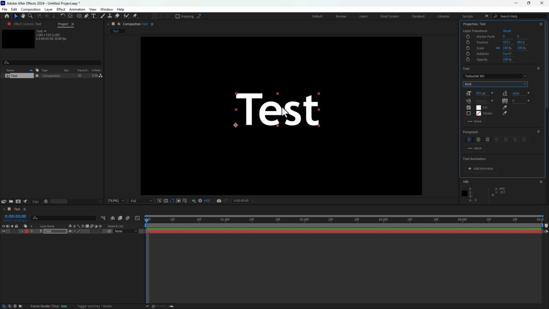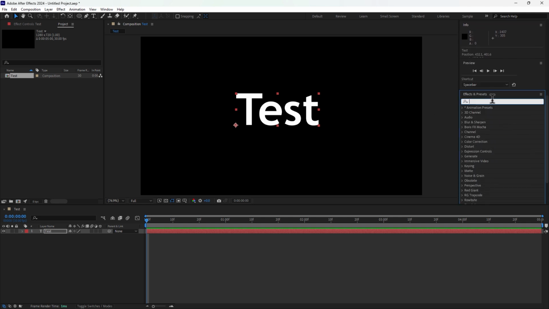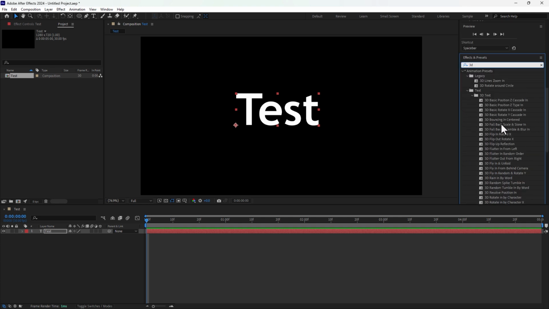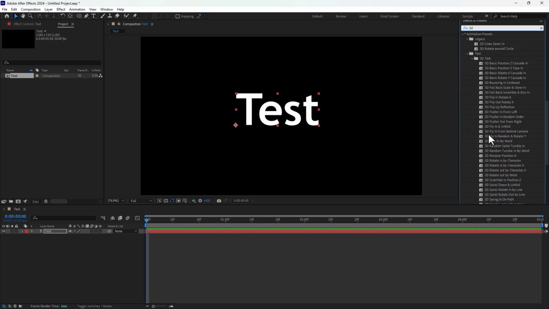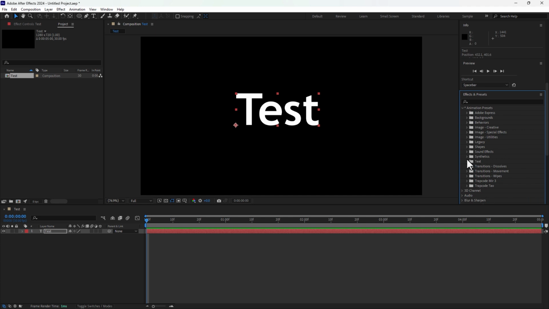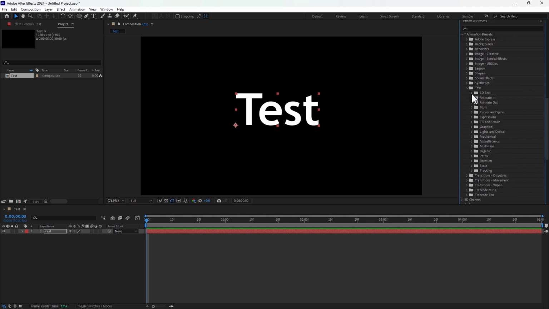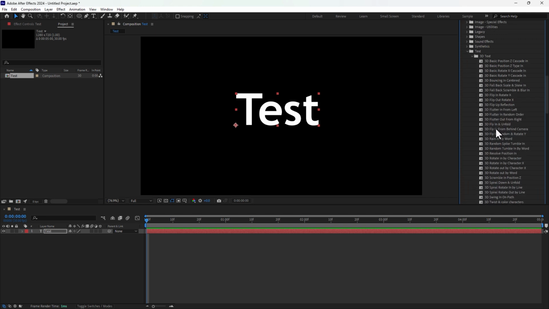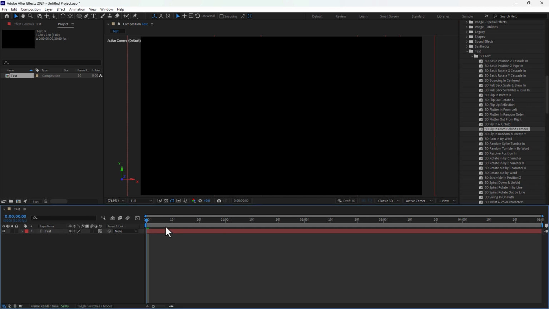So if you need to create motion for this text, go to effects and presets, just write 3D. There you have a lot of 3D text animations. Close, go to animation presets and go to text. Go to 3D text and there is another lot of text animation presets. Click on 3D text and select one of them. Play now.